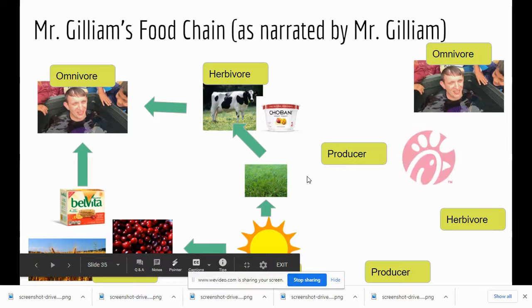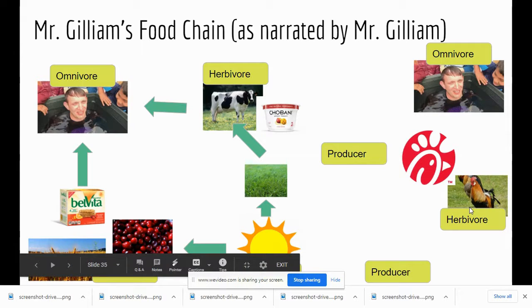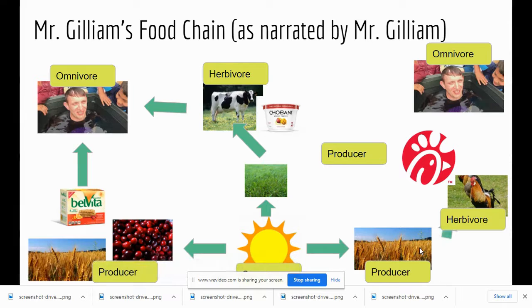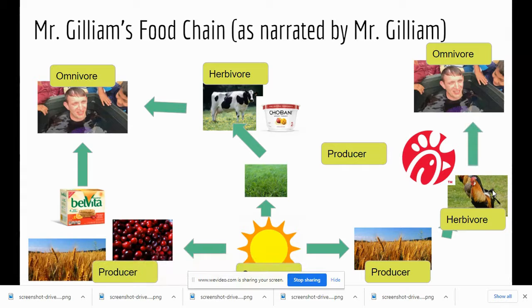Then for dinner, I had Chick-fil-A. Now, I got a chicken sandwich, which obviously came from a chicken. Now, chickens are herbivores and they get their energy from eating grain. Now, I also had a salad at dinner. And you can kind of see the flow of the sun going to my producer, the grain, over to the chicken, and then finally to me.